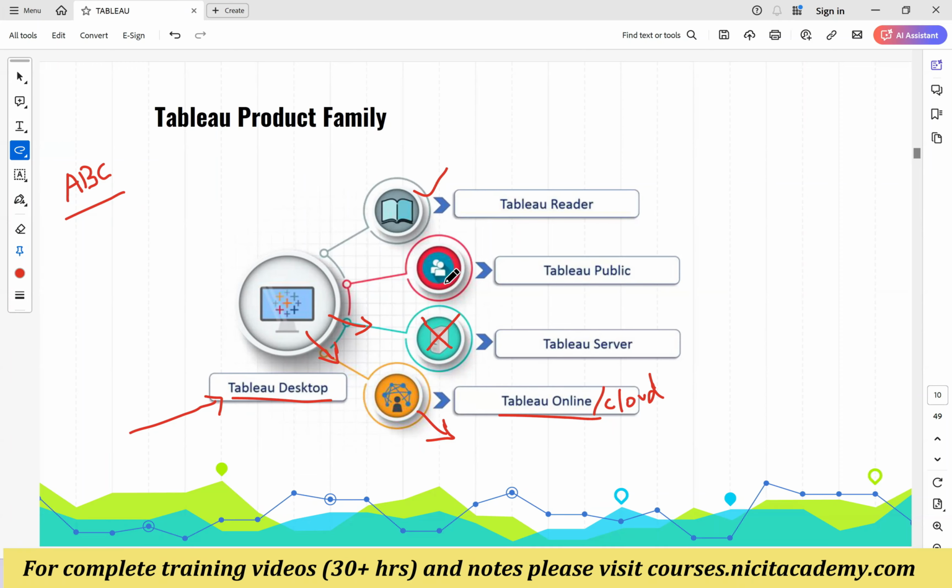And Tableau Public is public, there is no licensing. Anyone can use Tableau Public. But Tableau Desktop, Tableau Online, Tableau Server, and Reader, everything is licensed. We'll see them one by one in detail, all these Tableau products.